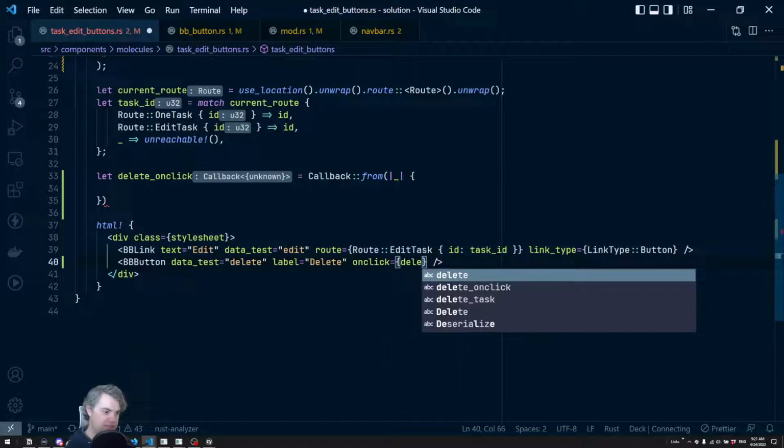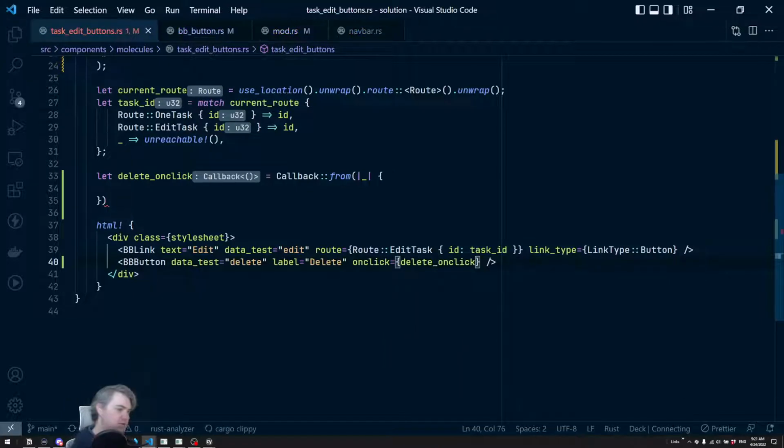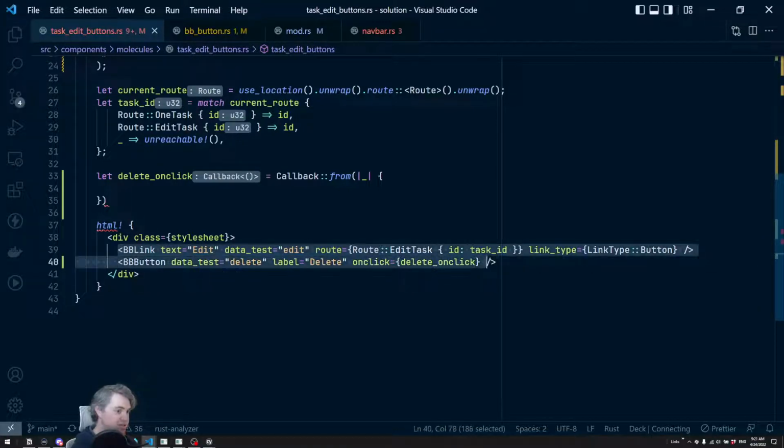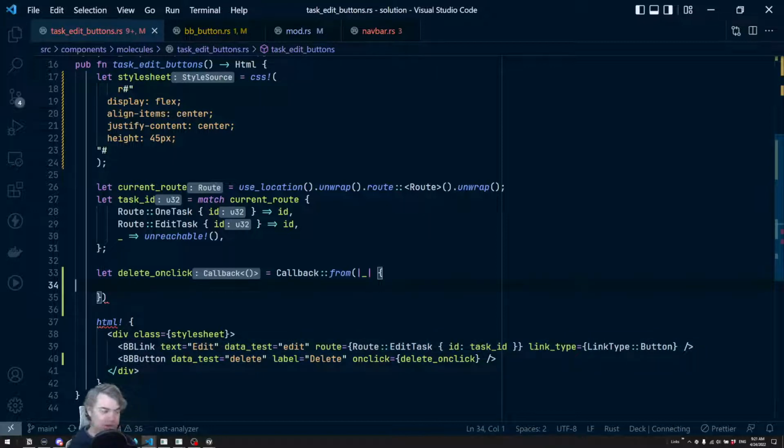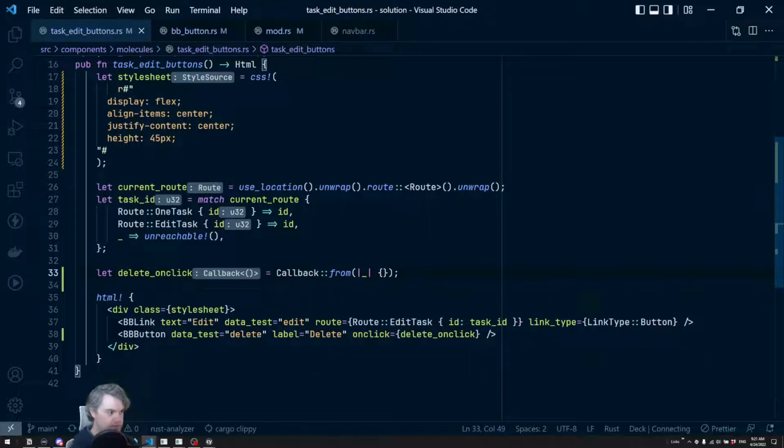equals delete on click. The reason I'm calling this delete on click instead of just on click here is because we do have two different things that potentially could do on click. So because we're handling different components in here and it's not just one component, that's why I'm labeling it a little bit better for myself. Okay, so delete on click. You're gonna be that.